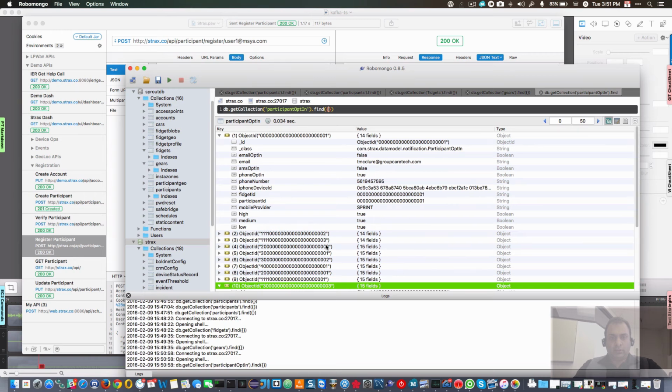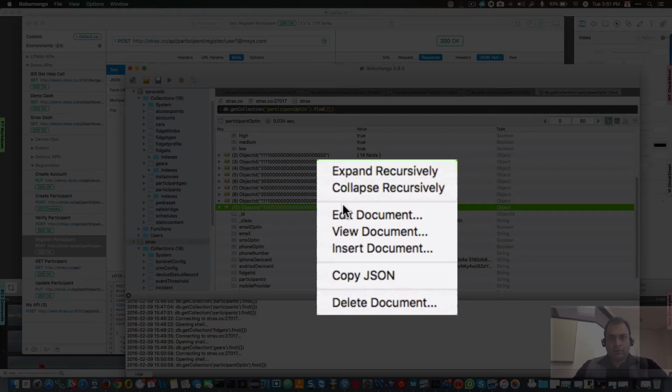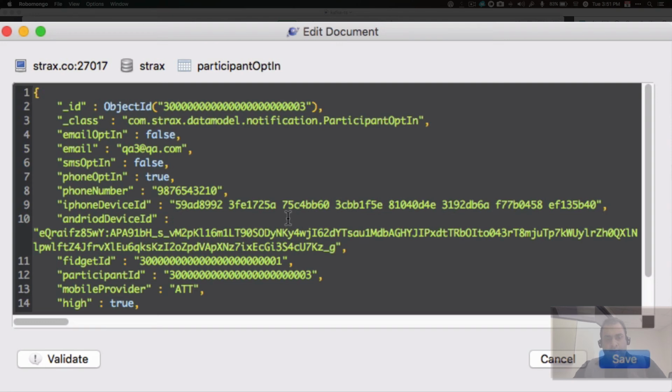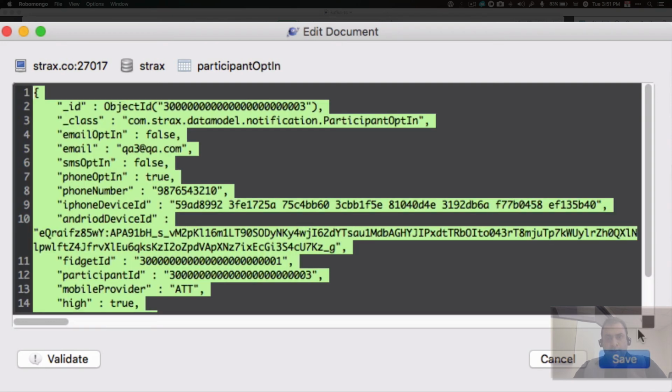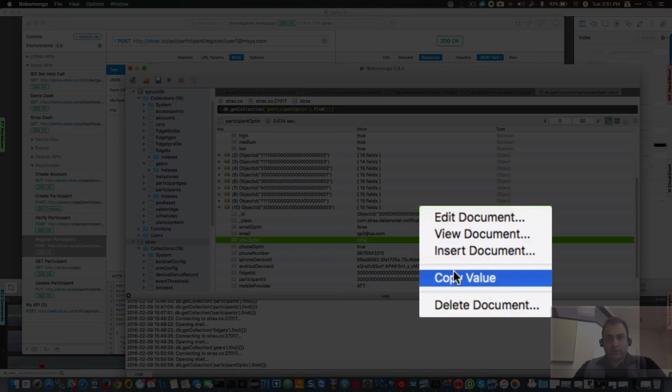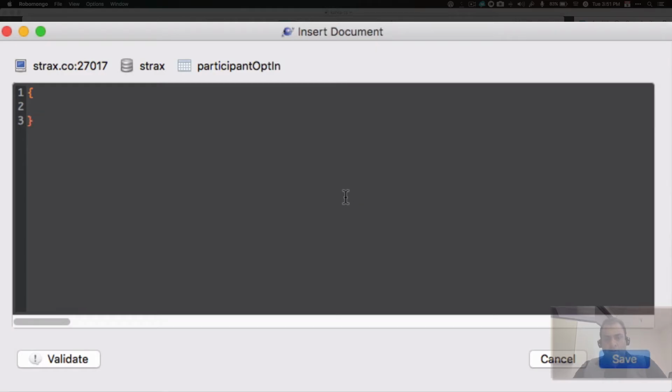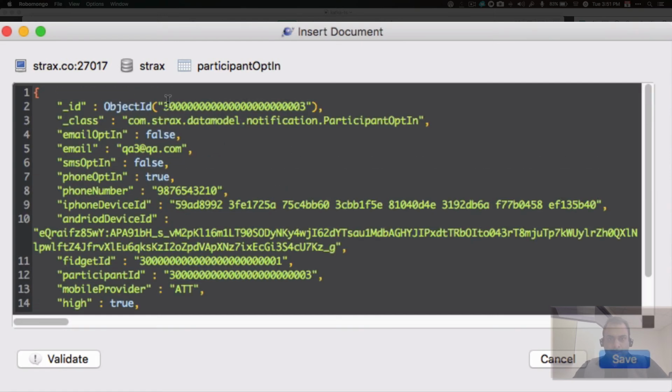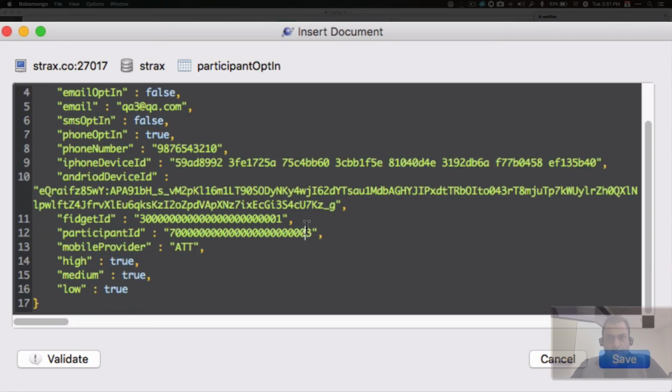So what you would do essentially is, let's edit the document, right? And let's just select this guy. Let's go ahead and see if we can create a new document. And let's go ahead and paste this guy, and then we'll change this to 7. And the fidget ID will leave as 3, remember, because we didn't want to create a new fidget. And the participant ID is 7. And actually it's 1 at the end.